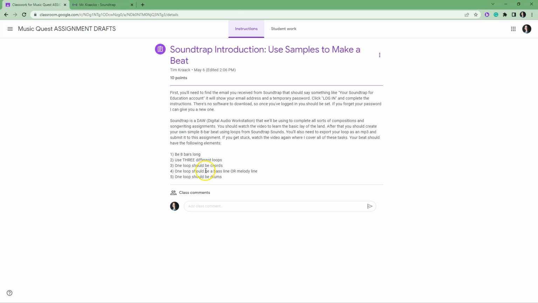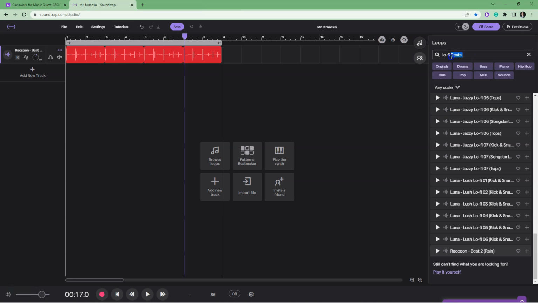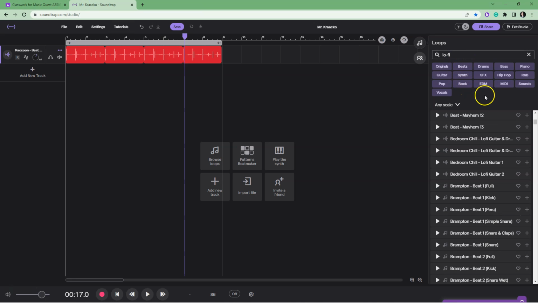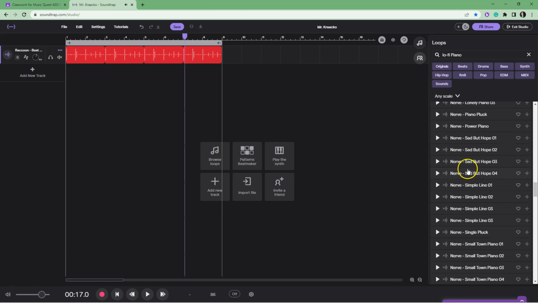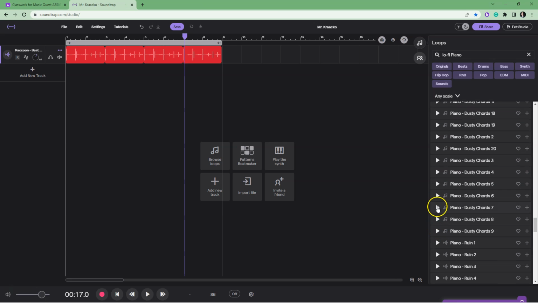All right, next thing I need to find, one loop should be chords. Okay, so I'm gonna take beats off of there, and I don't see anything that says chords. So I'm gonna think about an instrument that plays chords. How about piano? That's good. What else do we have? Dusty. Okay, sure. I'll take Dusty chord 7. So I'm gonna add that.